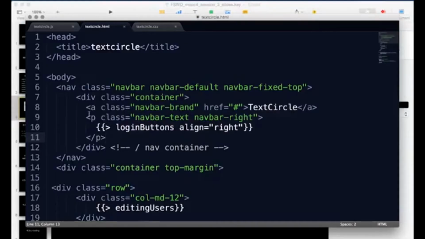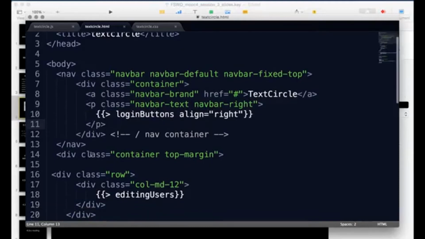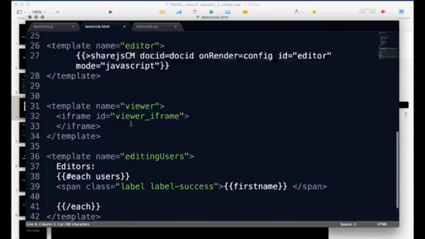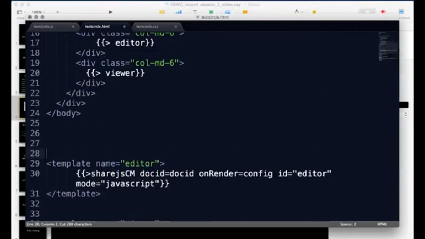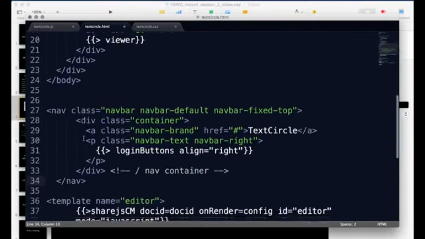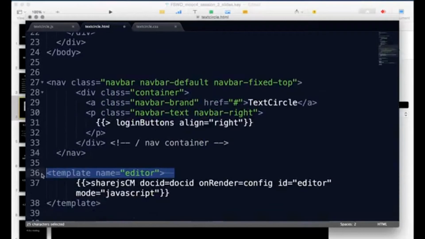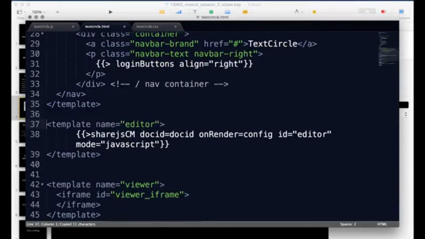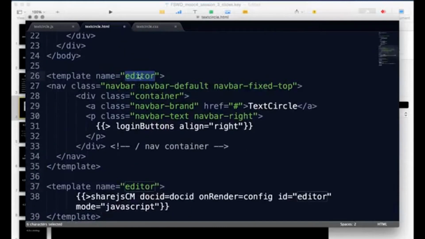So here's the HTML page where the templates are defined, and I'm going to grab the code from the navigation bar, take it out of the body tag and drop it down here. I'll put it above the templates because, in terms of the layout, it does actually appear at the top of the other templates. And the name is going to be navbar, and that's no problem.